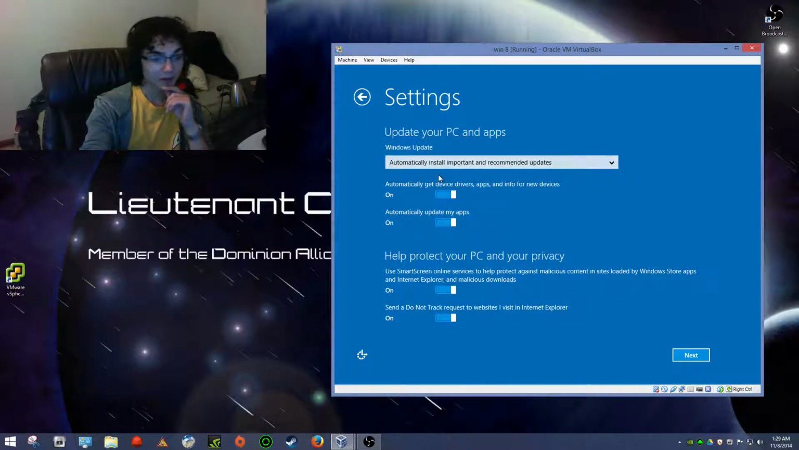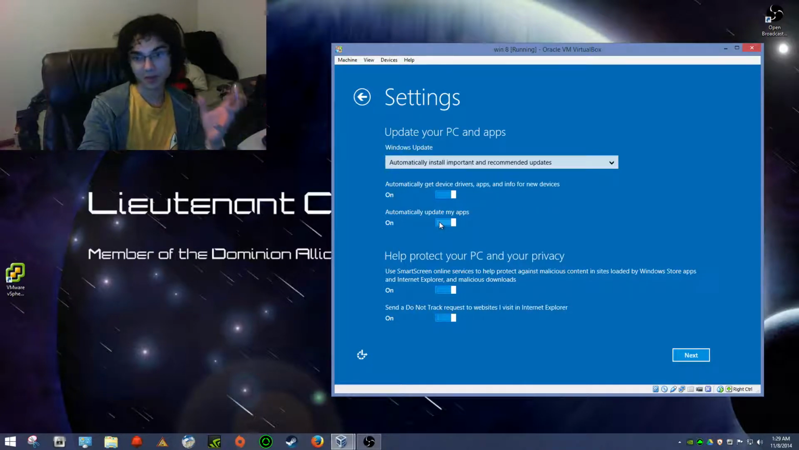And say Windows updates. Highly recommended: automatically install important and recommended updates. Choose that choice and nothing else. Mark my words. Automatically get device drivers and apps. You want that on for new devices. Automatically update my apps. You probably want that on. Updates are never bad, people, except when the update then breaks something and you can't do what you're normally used to doing, but that happens only once in a while.